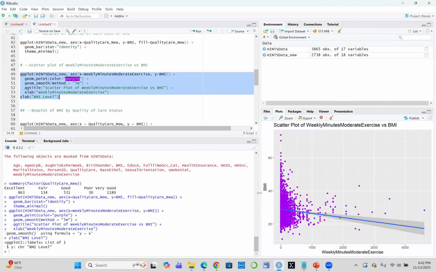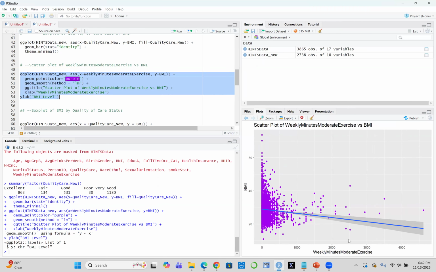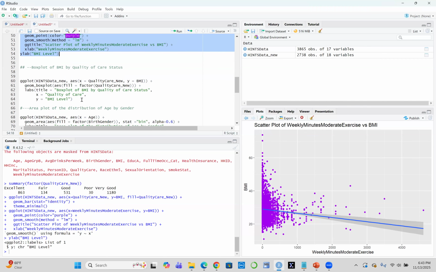Okay, so now you can see this is the BMI level, and basically there seems to be some kind of negative relationship between BMI and exercise. And if there's a negative relationship, you might think that maybe the more somebody exercises, the less their BMI level, and the less they exercise, the more their BMI level. Okay, but this is a very weak relationship, you might think.